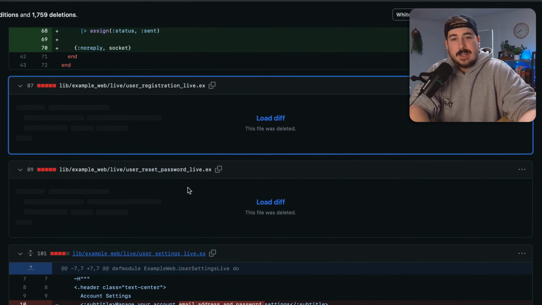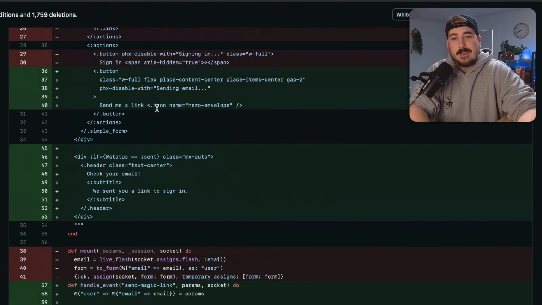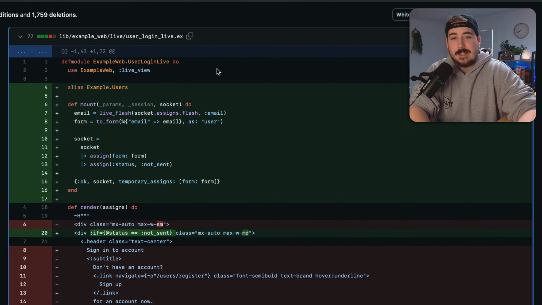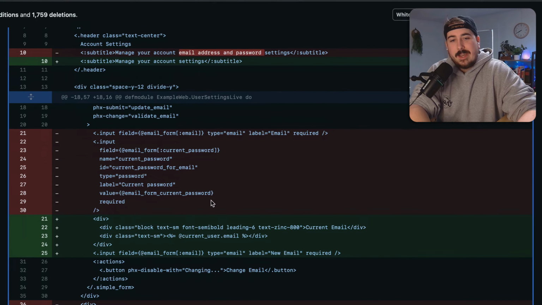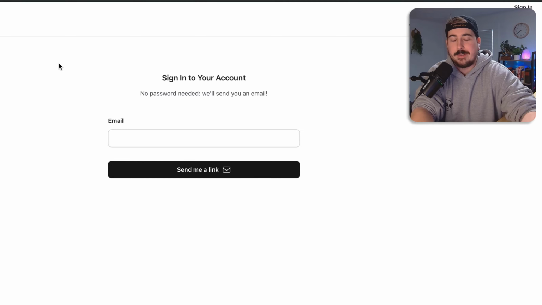We're also not going to have user registration live because we're going to combine that with user login live, the login live view. We are, however, going to keep around user settings live, but it does have a forgot password form in this file. We're going to end up removing that form, and we're just going to have the change email form. But let's begin with the sign-in form.